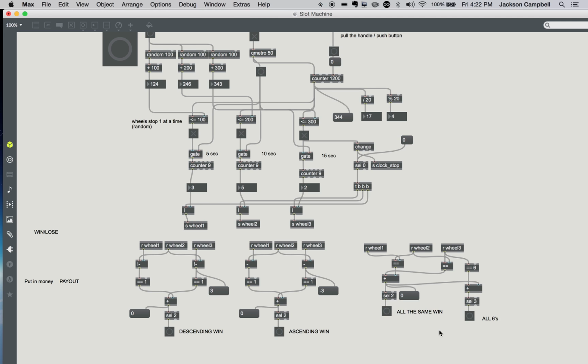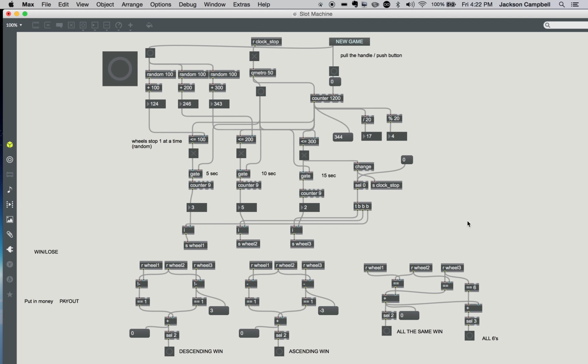The next thing, I believe all 6s didn't work quite right. I don't know why we did all 6s. Every other time I've always done the jackpot as all 7s. I believe it was a class suggestion. You guys wanted to do all 6s. So I guess you have a satanic slot machine.